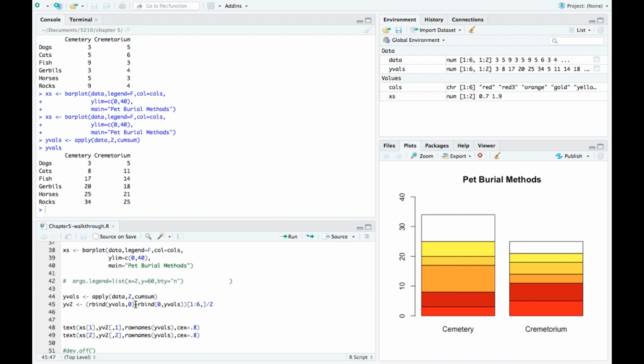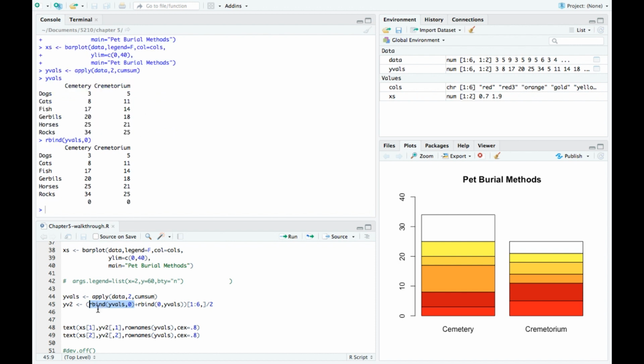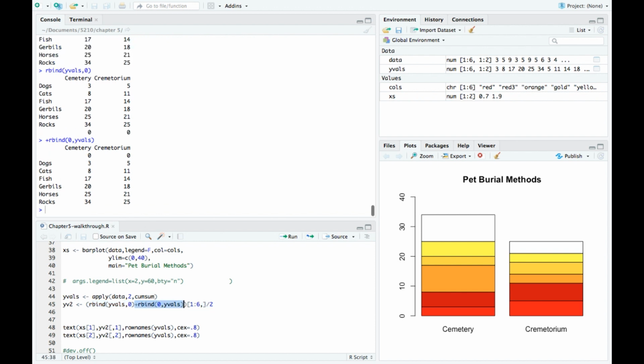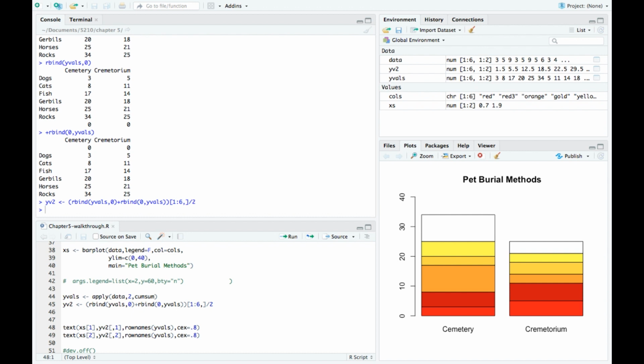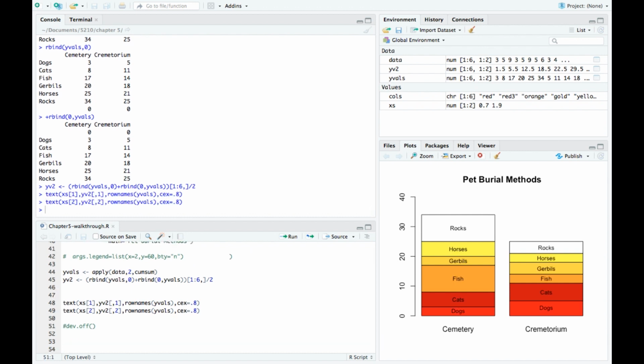I took r-bind y-val 0, which adds 0 to the bottom. R-bind 0 y-vals adds 0 to the top. So if I average the two, the first row is going to be half of 3 plus 0 over 2. So add up, divide by 2, and only take the first 6. That will find the midpoint of each cell. So I can then use that to place the labels. That was really handy to do the layout of that.